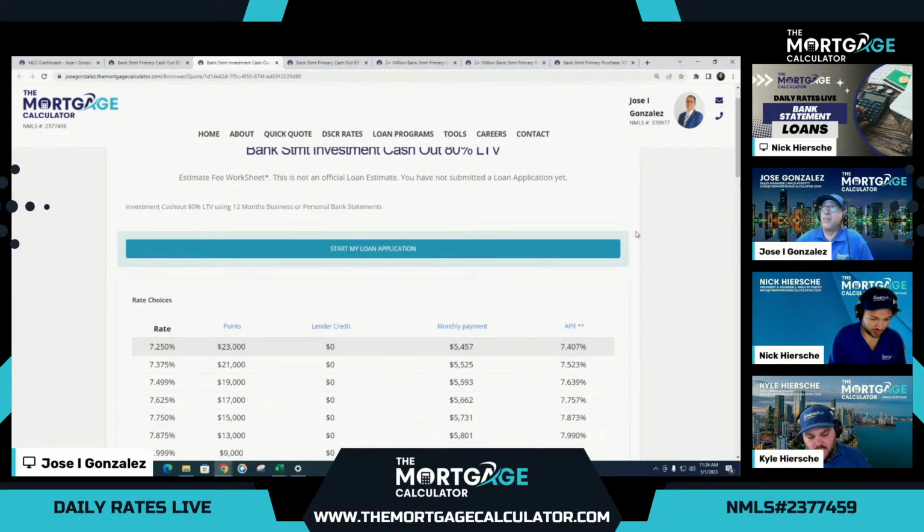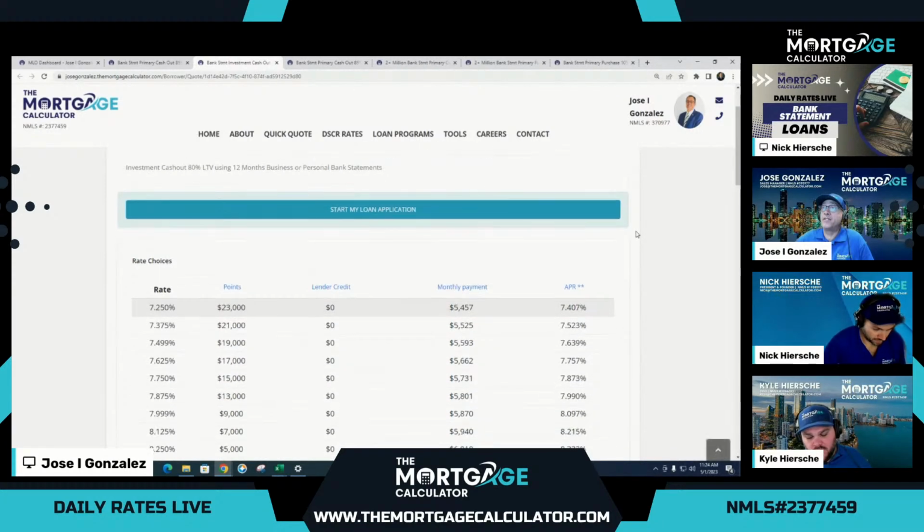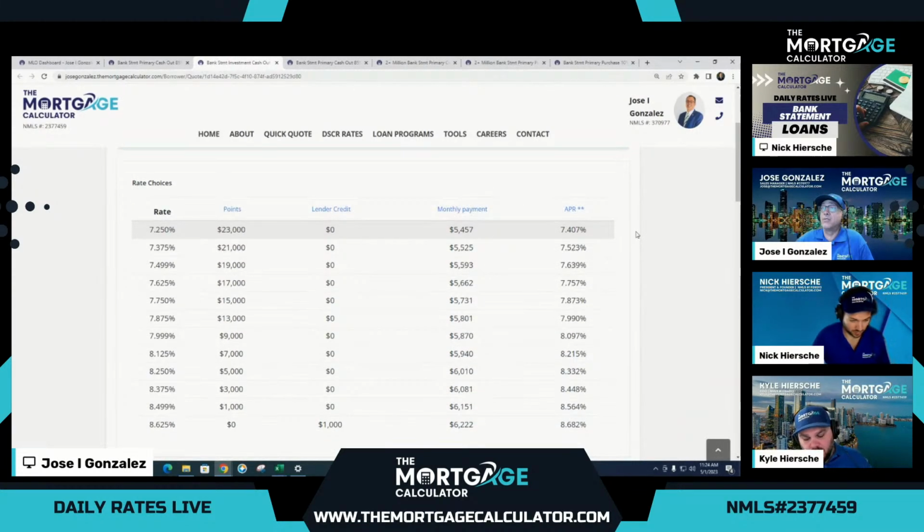And on our bank statement investment cash out, now rates do drop a little bit there. You're looking at 8.625 is at par, or actually a $1,000 lender credit. 7.25 is the lowest rate. And this is our investment, 80% LTV.